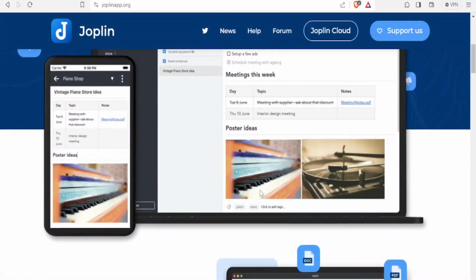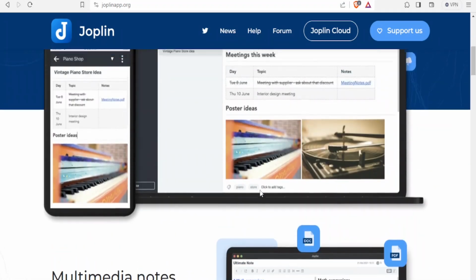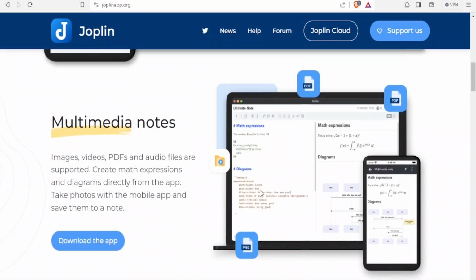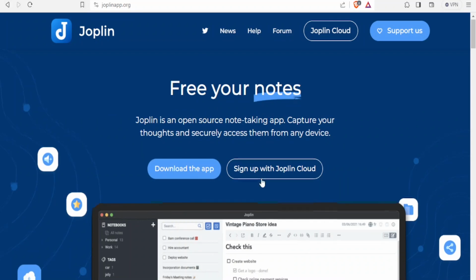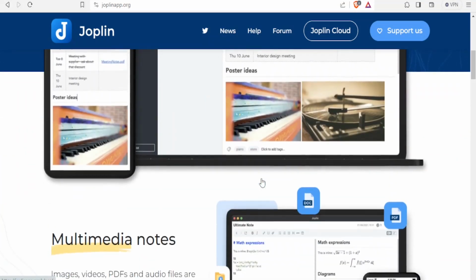So whether to use Joplin or Obsidian will purely depend on your preference on what to use. But you notice both Joplin and Obsidian are powerful tools, and they can help you to capture your thoughts and securely access them from any device.